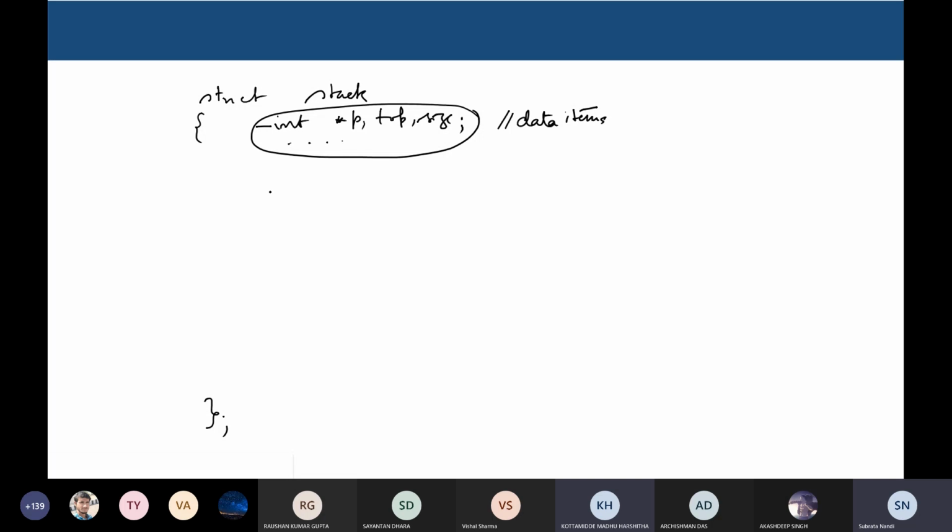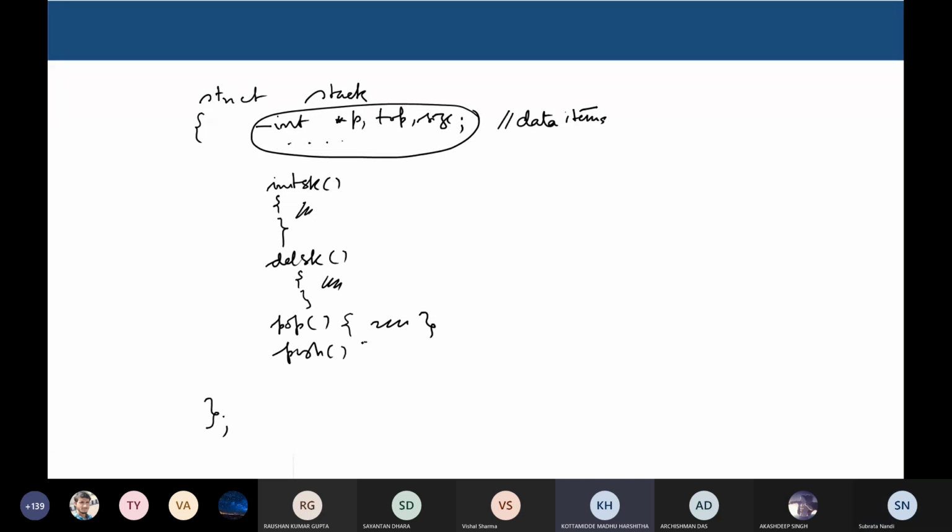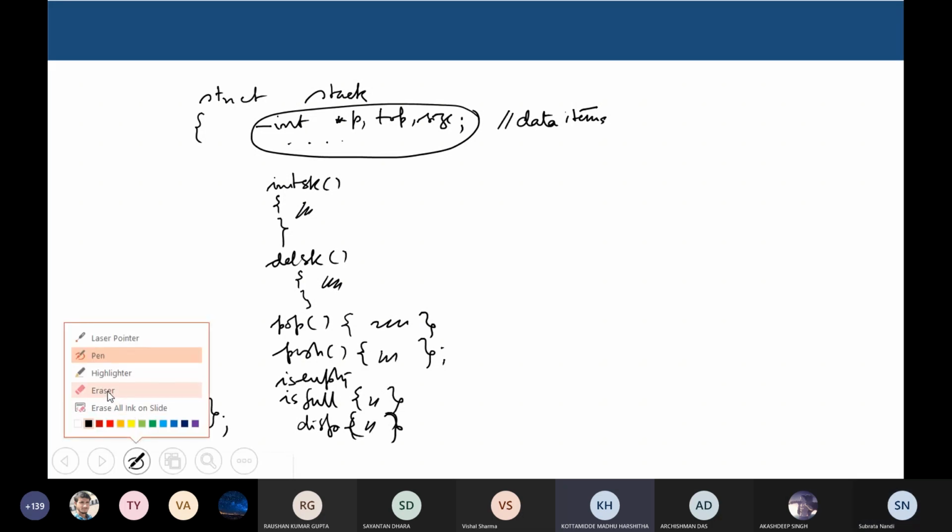But you would also like to have init stack, then delete stack, all the details, then pop, then push, okay, then is empty, is full, and what else? Display. Okay. So I mean, the entire body, everything to be inside. So that is what encapsulation means.